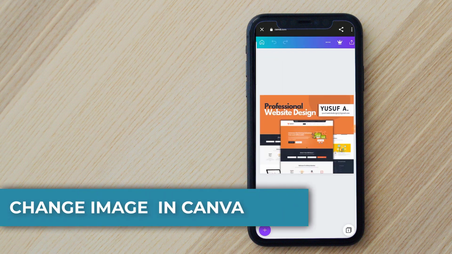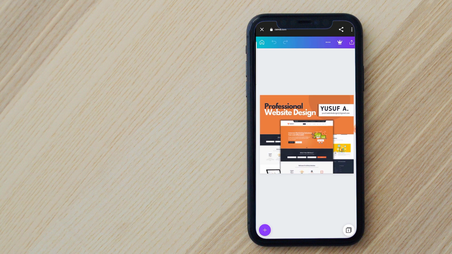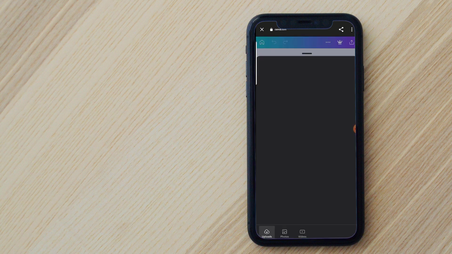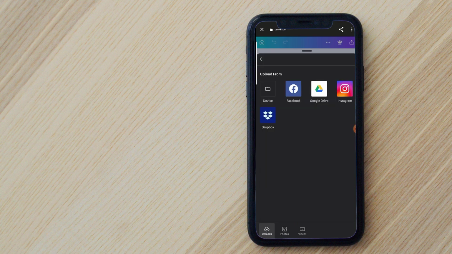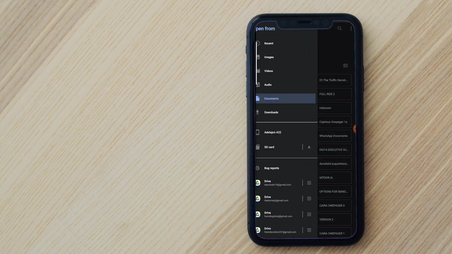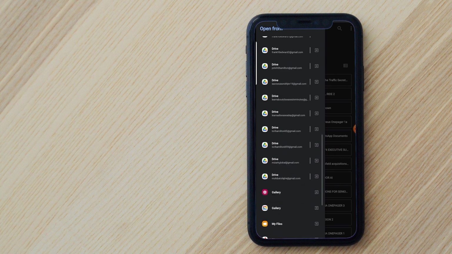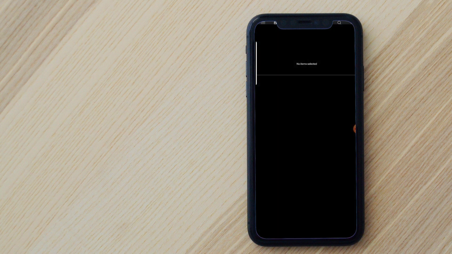In this video, I'm going to be showing you how to change an image in Canva using your phone. Once you've opened the template, all you need to do is click on the image. Once you click on the image, a bar appears. You click on the replace icon. Once you click on the replace icon, you click on upload files. You click on device, and when you click on device, you see files, you click on it, and you click on these 3 bars to the left, then you scroll down till you get to gallery and you click on it. That way you'll be able to see all the images in your gallery.